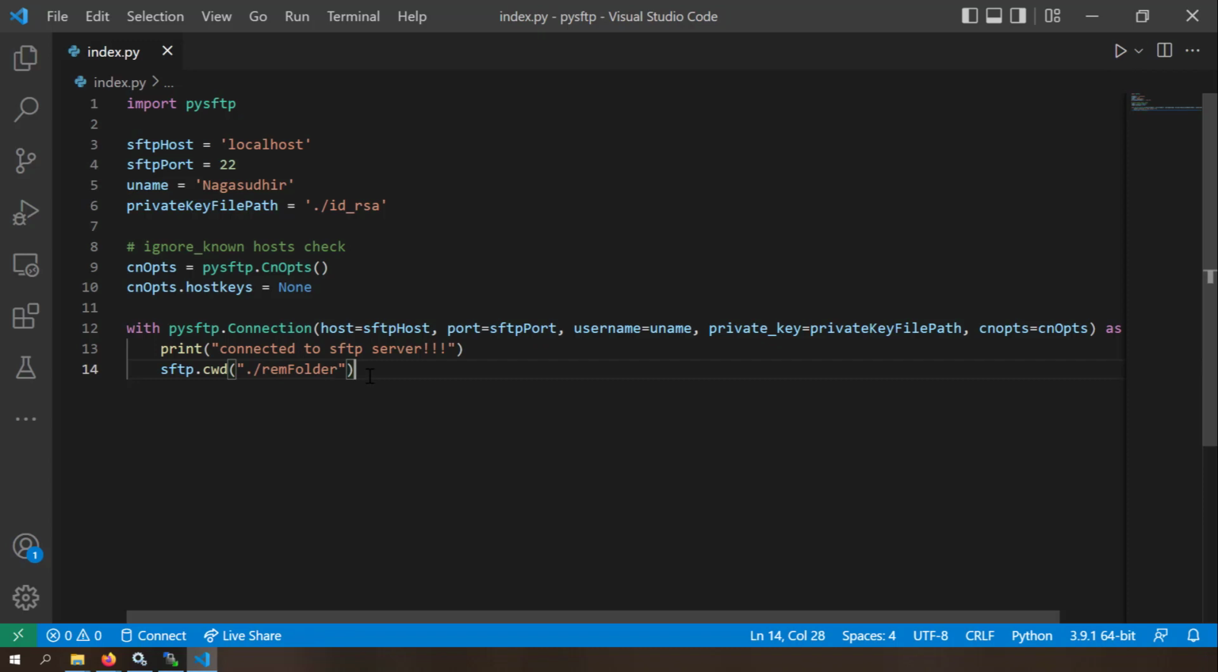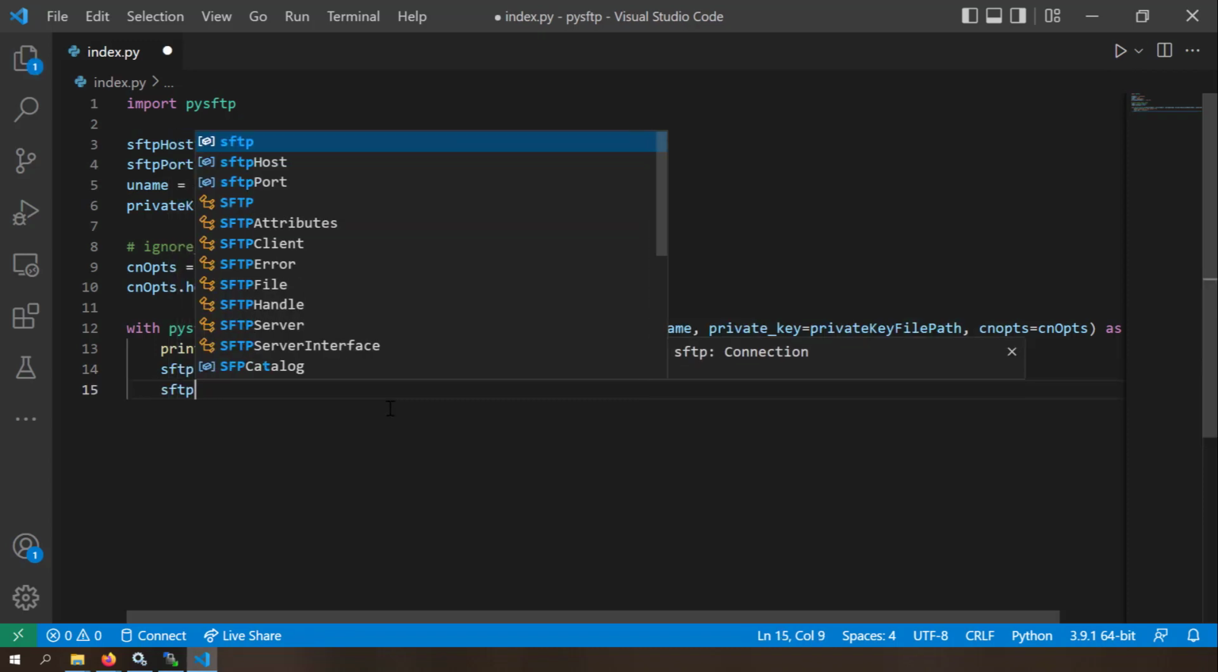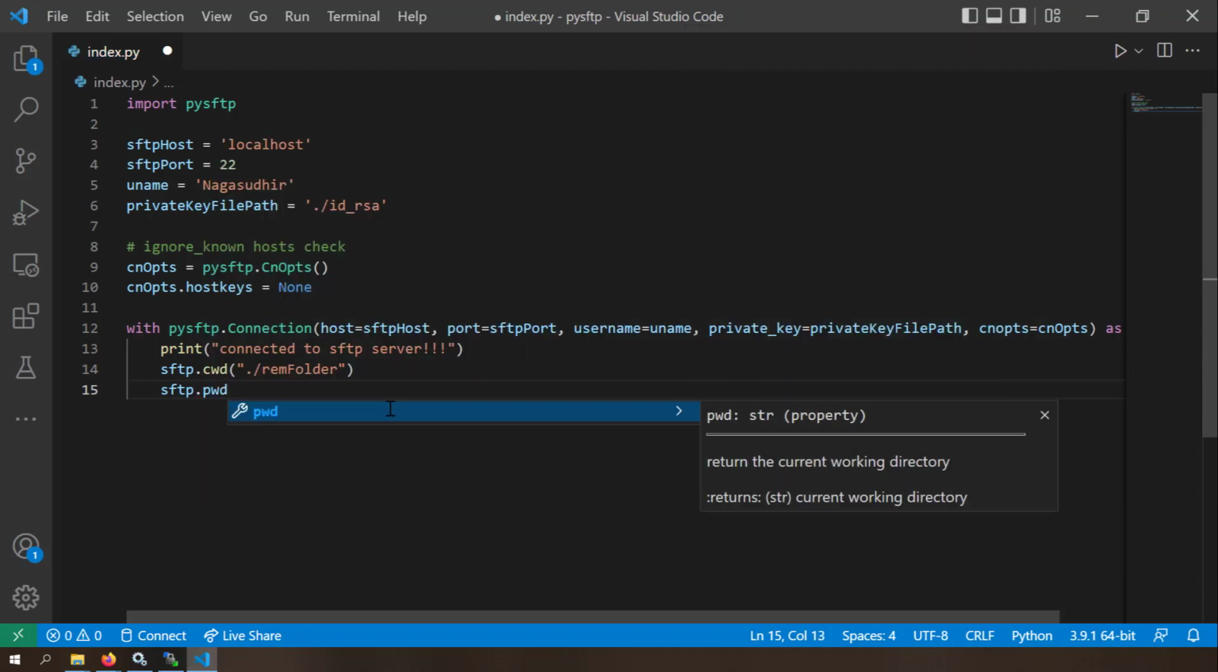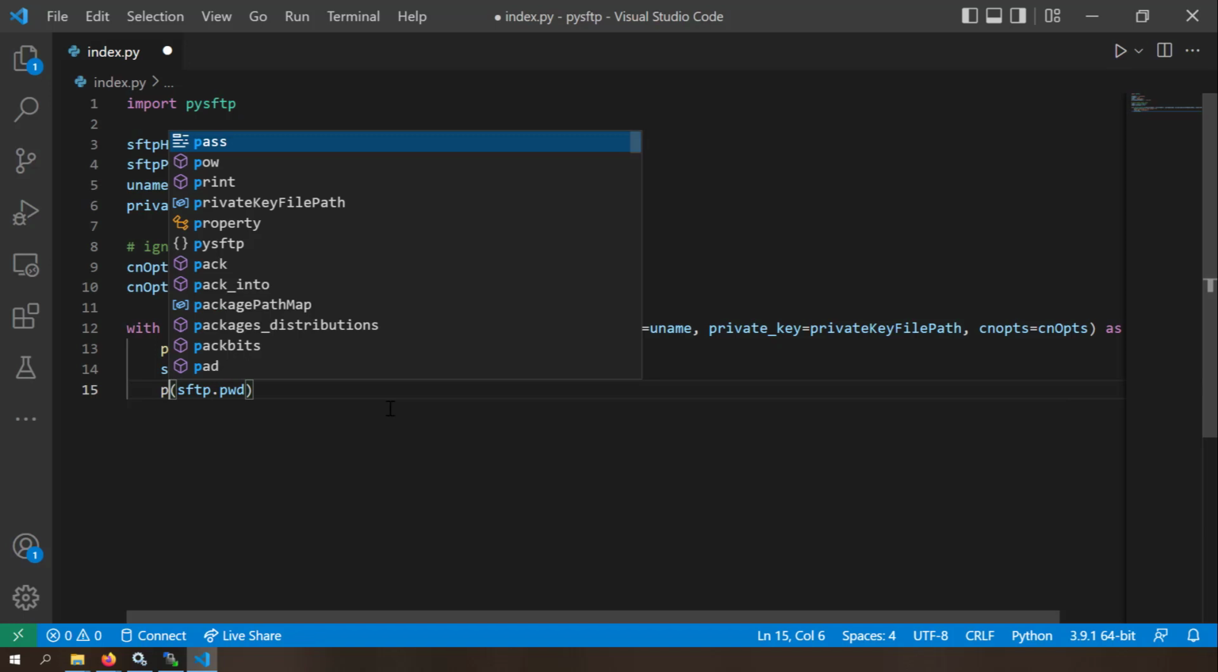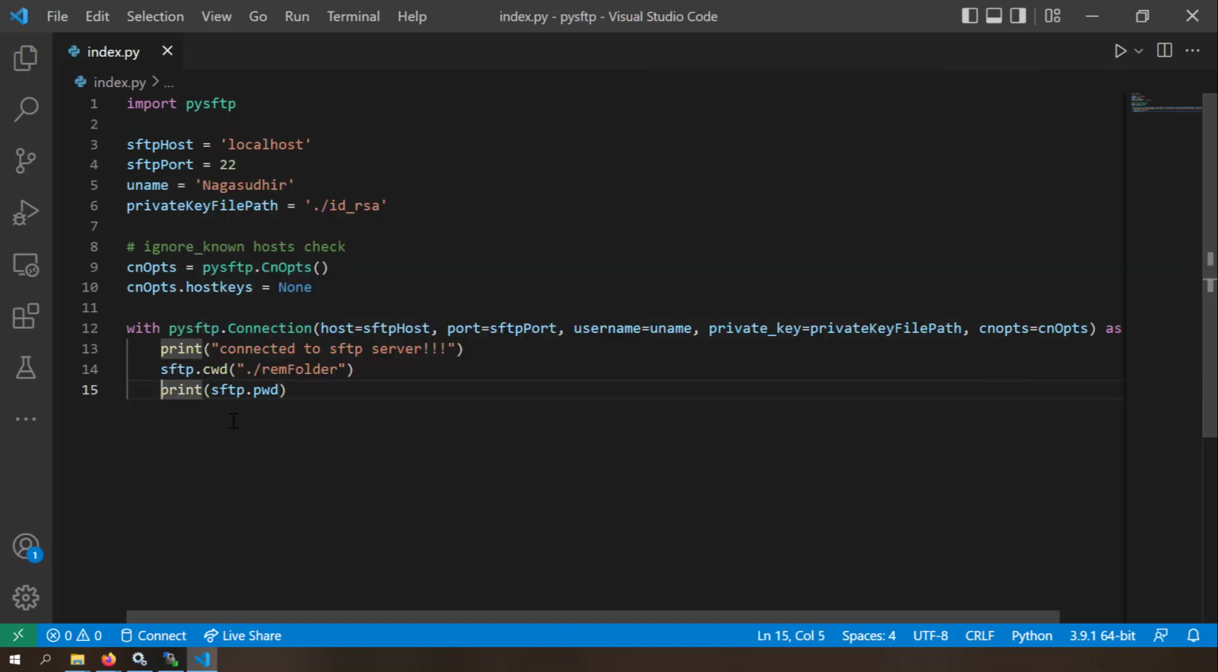So I'll just save it, and if I want to print the current working directory, I can just write sftp.pwd, which is print working directory, and here I'll just print this so that we can see what is the working directory. So before changing the working directory, let's try to print the present working directory so that we can see the change of the working directory by using the cwd command. So I'm printing the working directory before changing the working directory, and printing the working directory again.